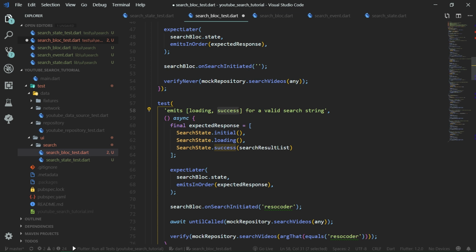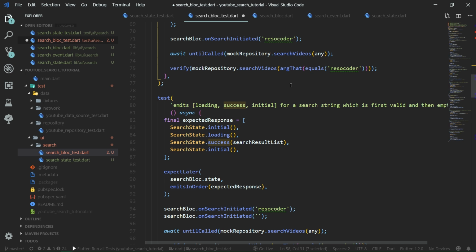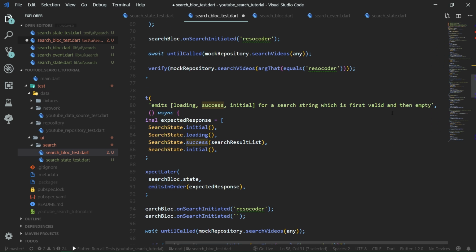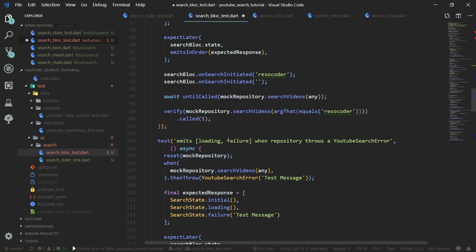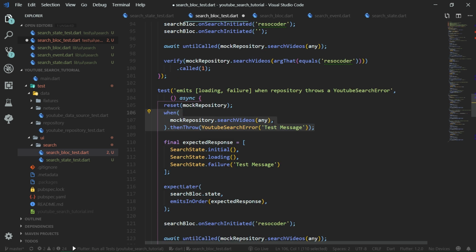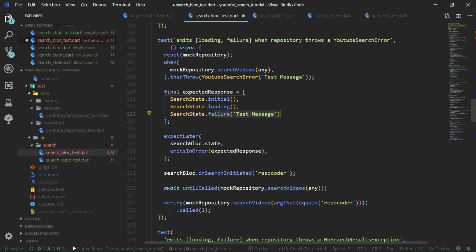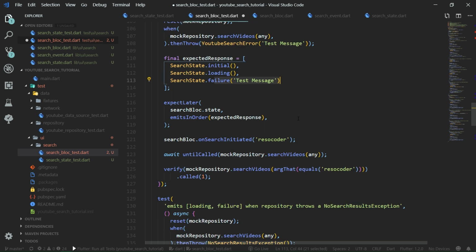And then once that data is fully loaded, we can emit it through the success state, and our UI will then display that data. Then similarly, it will emit loading, success, and initial for a search string which is first valid and then empty. That also makes sense. Then the next test says that it emits loading and failure when a repository throws a YouTube search error. So we are simulating that the YouTube search error is actually thrown from the repository, and then we expect the failure to happen.